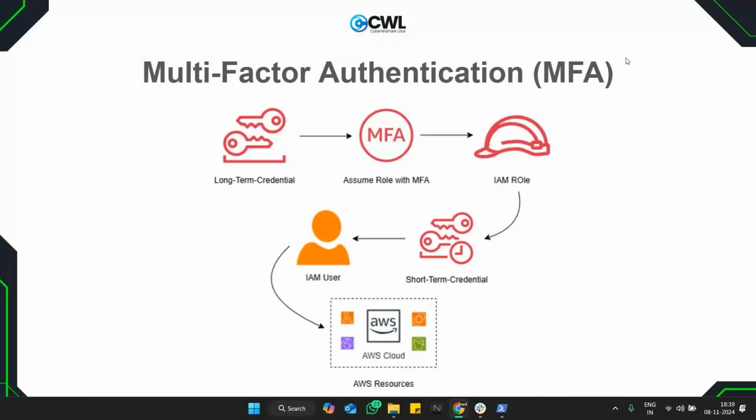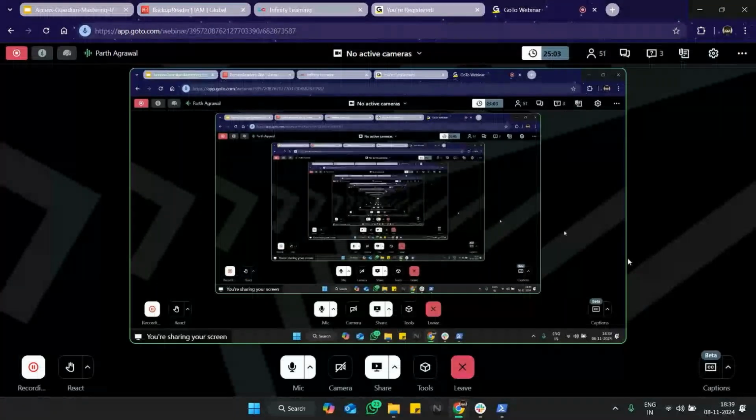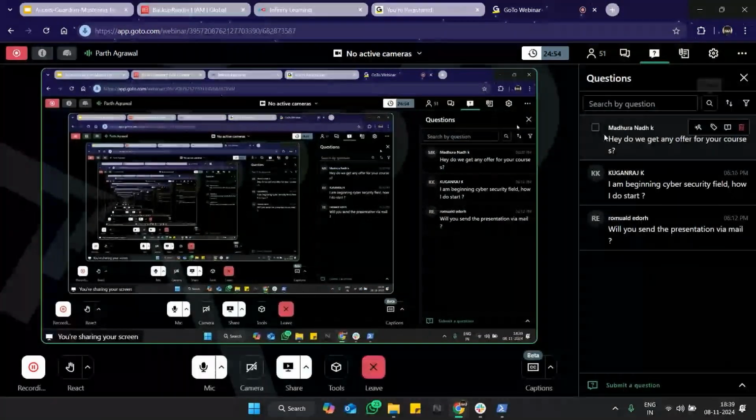That's it about this part on IAM best practices in AWS. If you guys have any questions for this particular segment, you can ask now. Let's see if anyone has any questions.